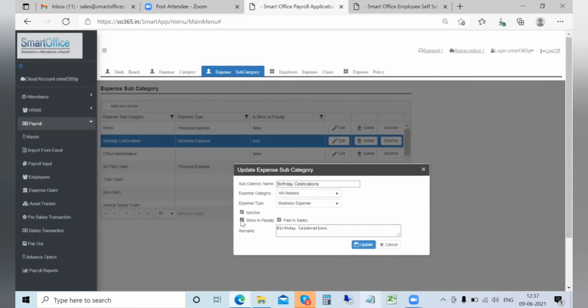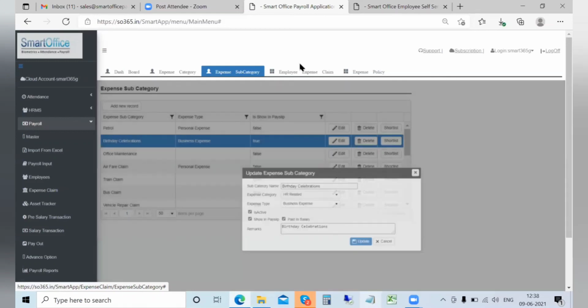If you want it to be visible in the payslip, it will show in the payslip, or you can keep it unchecked. If you want to be paid in salary, then it will be paid in salary, or you can keep it as independent. So basically, in the subcategory, you have all the options where you can manage the report view part or the report part of this particular category.